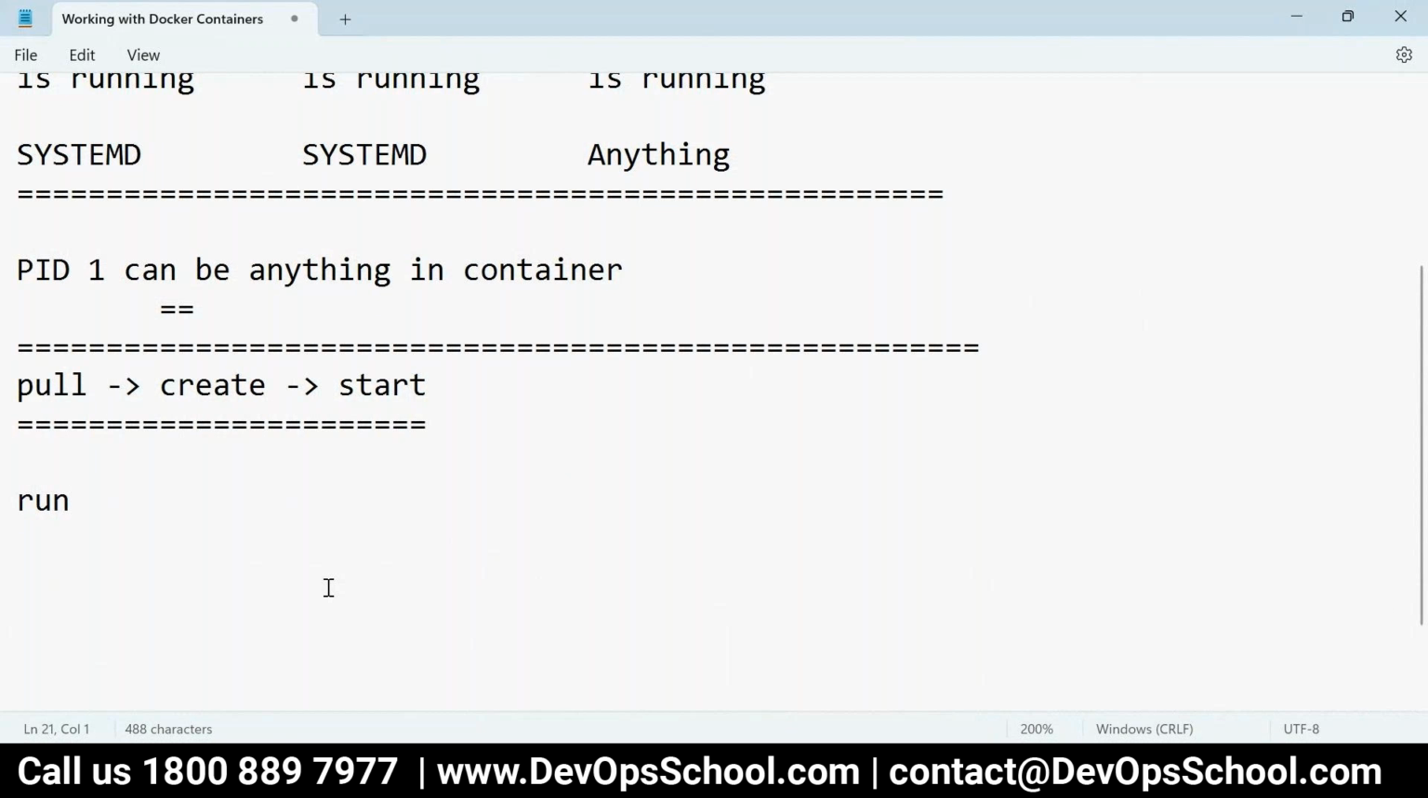Okay. So actually I taught you all these things because I wanted you to practice, but most of the time we use the run command. So what is the run command? Here I'll tell you.